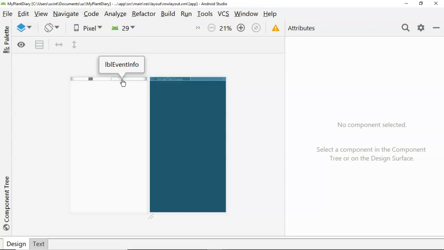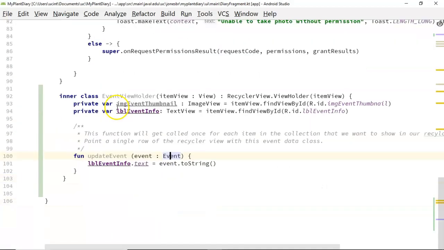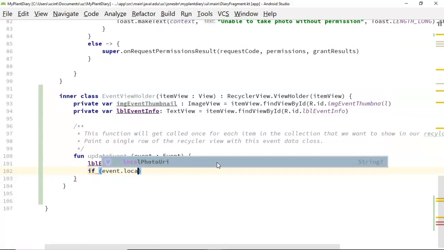So we are stuffing a whole lot of information in there, but that's what the user's actually going to see. Okay, now we need to handle that image part, and this is where things get a little trickier. So let's go back to our diary fragment, and let's say if event.localPhotoURI.